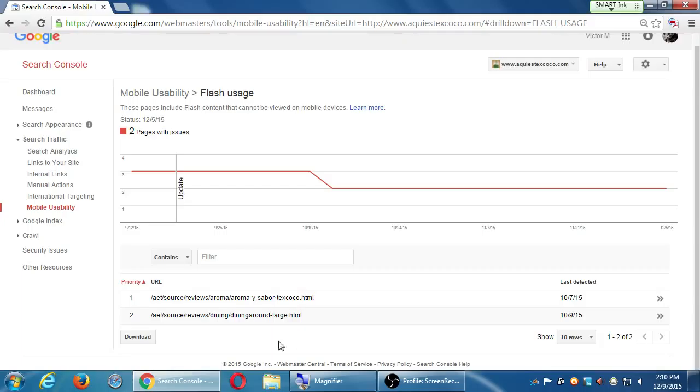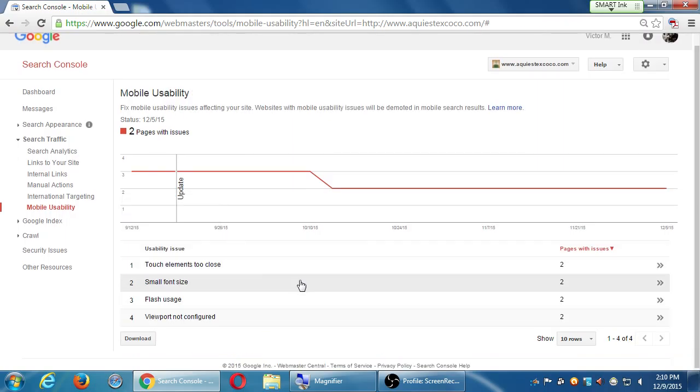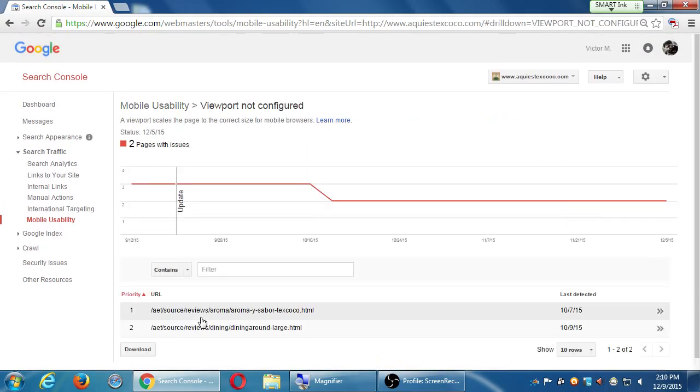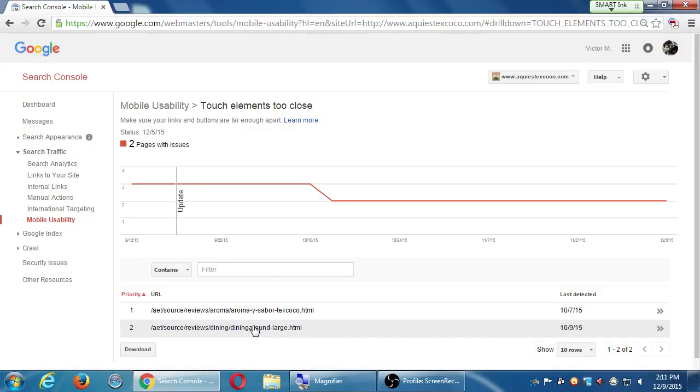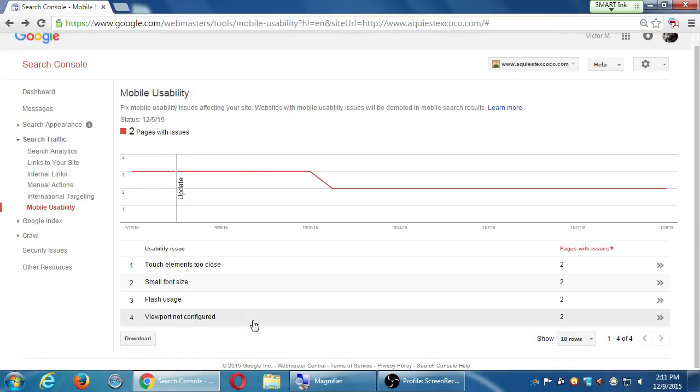They're not errors, it's just that for mobile usability, that could be a detriment. There's apparently a couple of those. That's the same thing there. The size is too small. All of those seem to be the same two pages. So those two pages could stand to be optimized a little bit more. But it's only two issues.